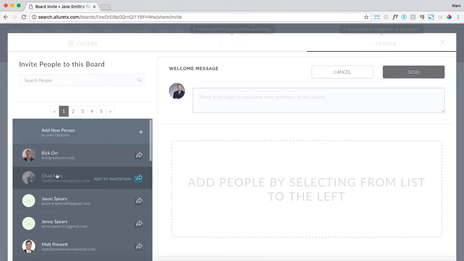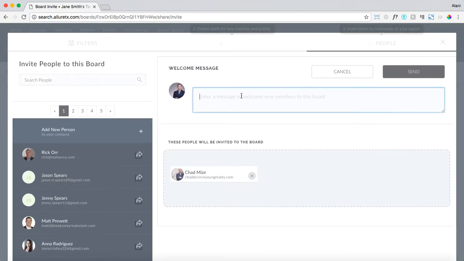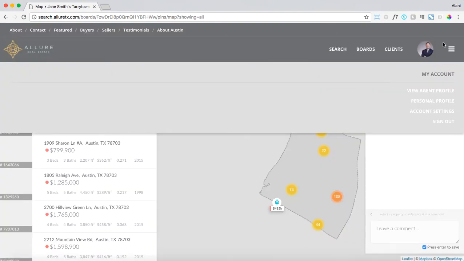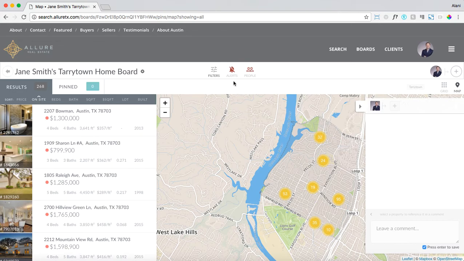In this case, we can just select our client, add a custom message like, hey, here's a home board I created for you so you can see what's going on in your neighborhood, etc. So you type your custom message. I won't actually send the invite for demo purposes, but you would select send, and that's all you have to do. You can actually skip setting alerts for this particular type of home board because it doesn't really matter if new homes come up on the market because it's really not even part of our search criteria. So you can leave that off.